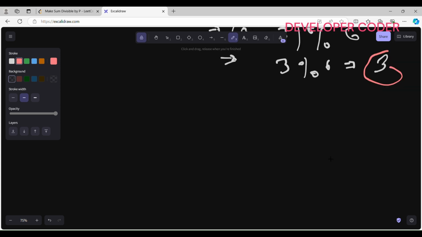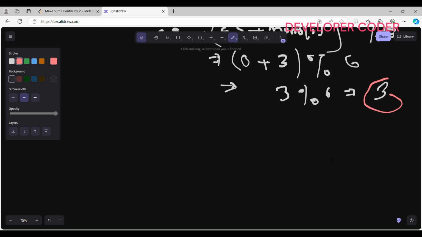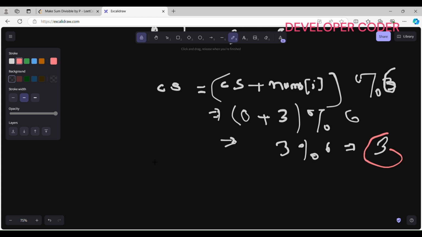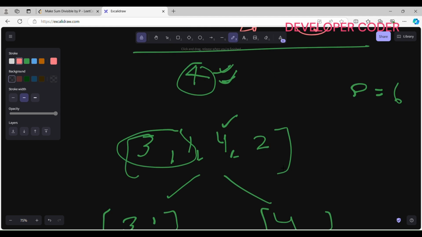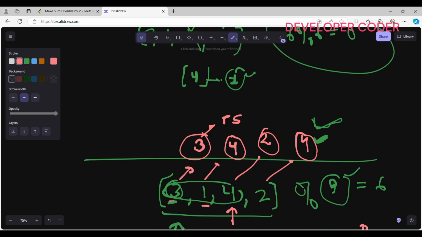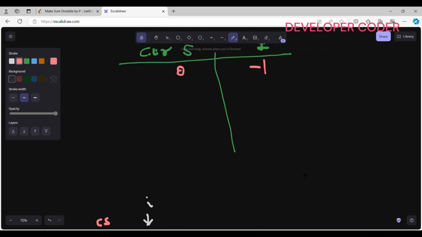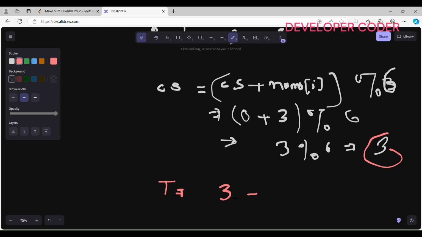Then let's calculate the target prefix sum we need. How am I going to calculate the target prefix sum? Target prefix sum is equal to the current sum I have, and I'm going to subtract the remainder, the extra total sum that I was getting here, 4. So this is my current sum minus the extra remainder, 3 minus 4.